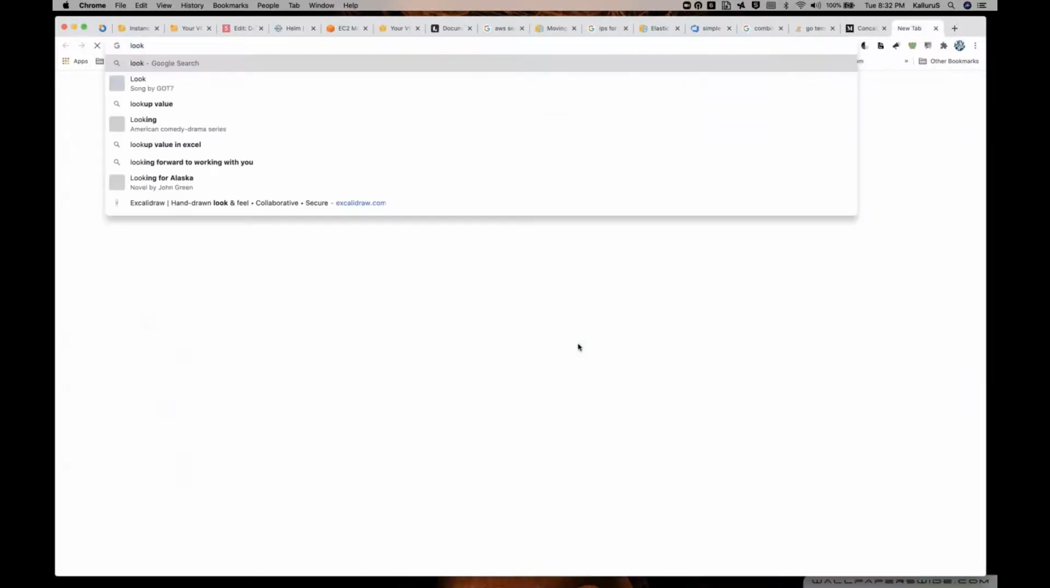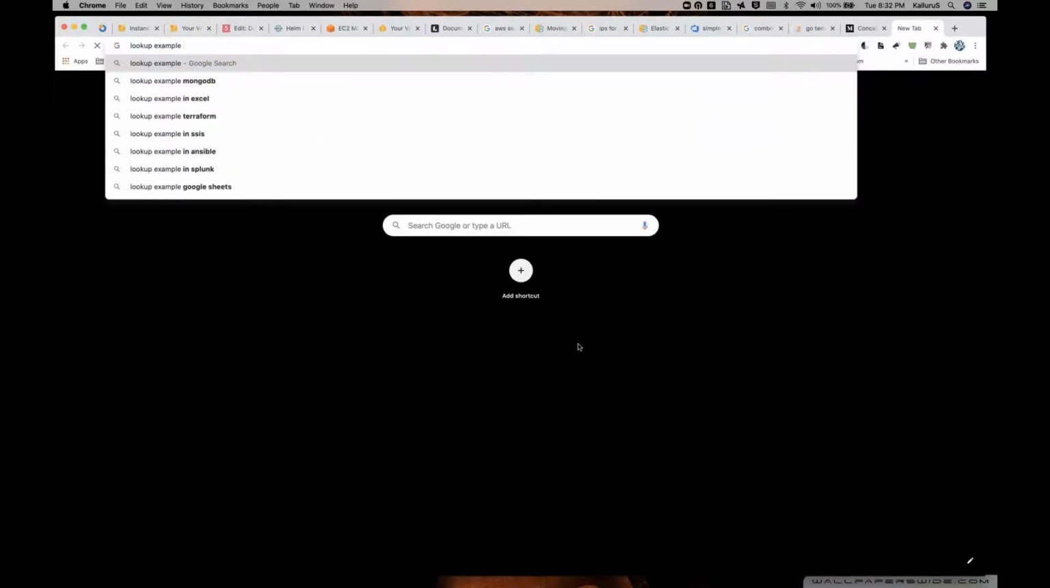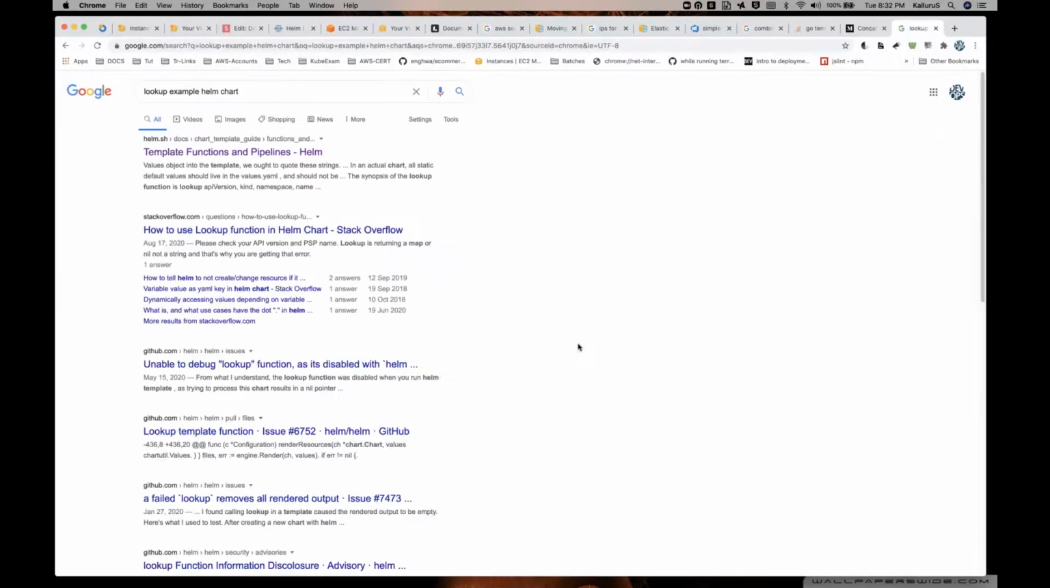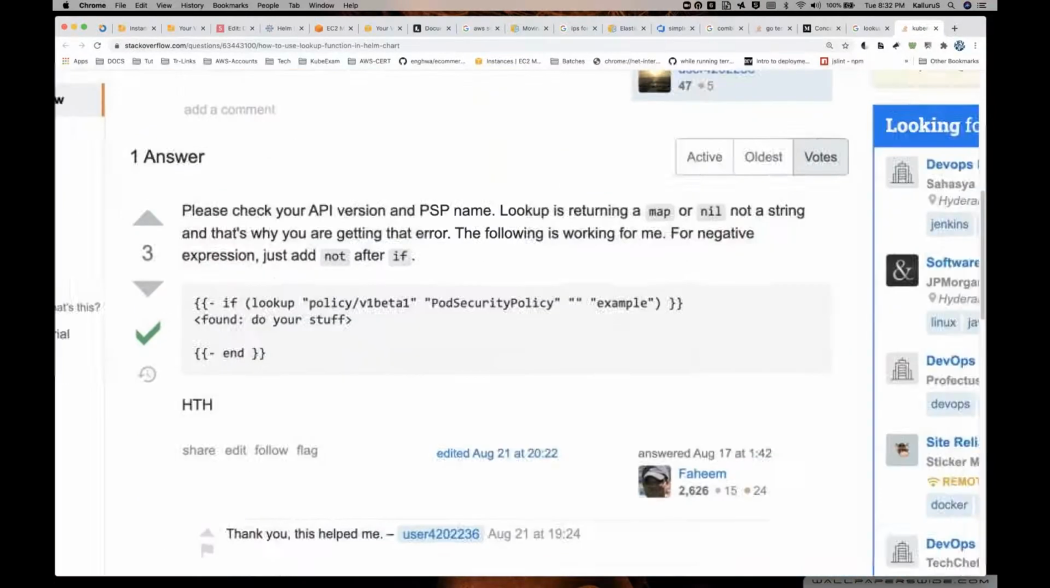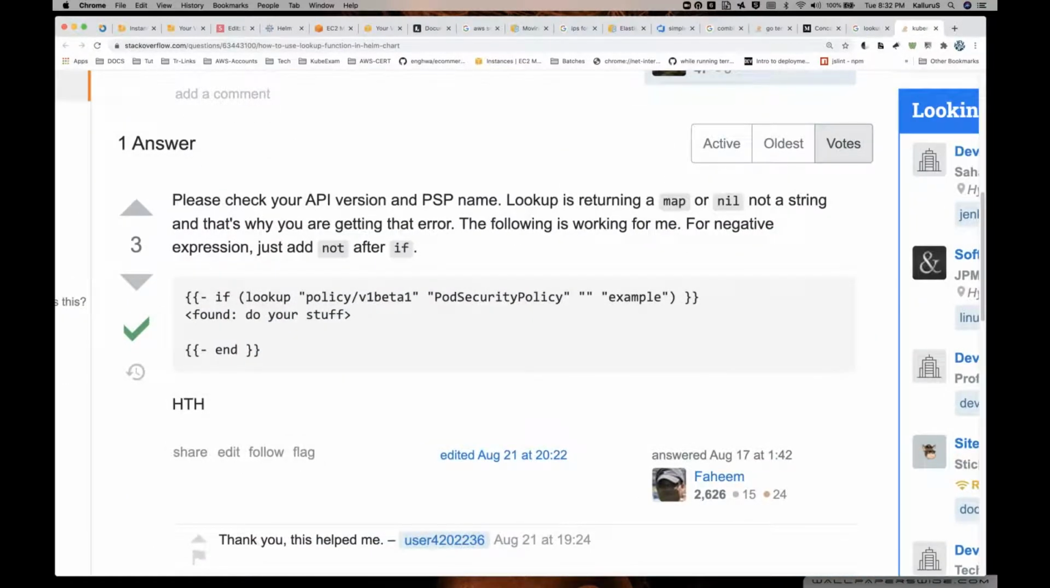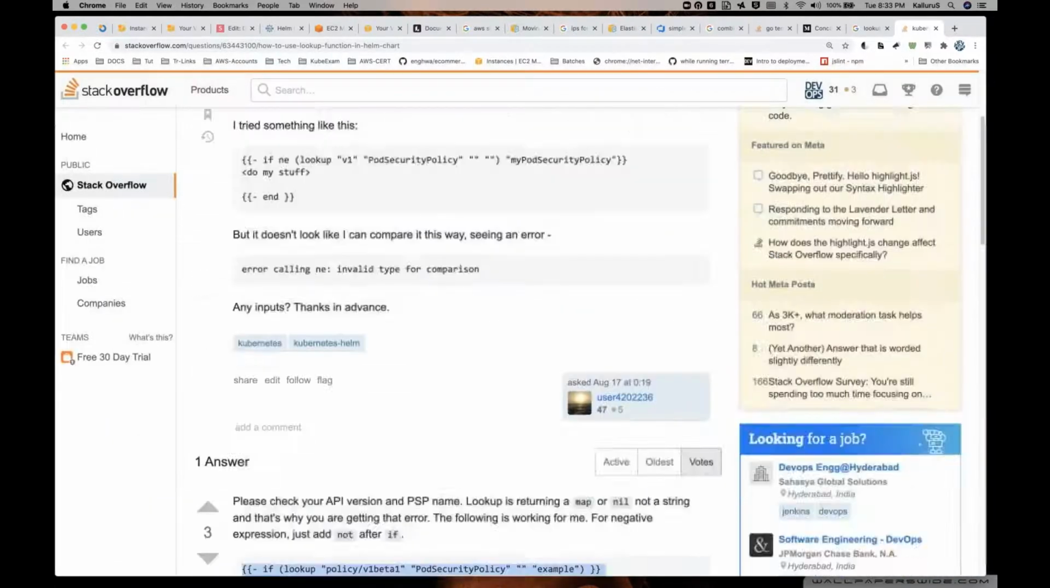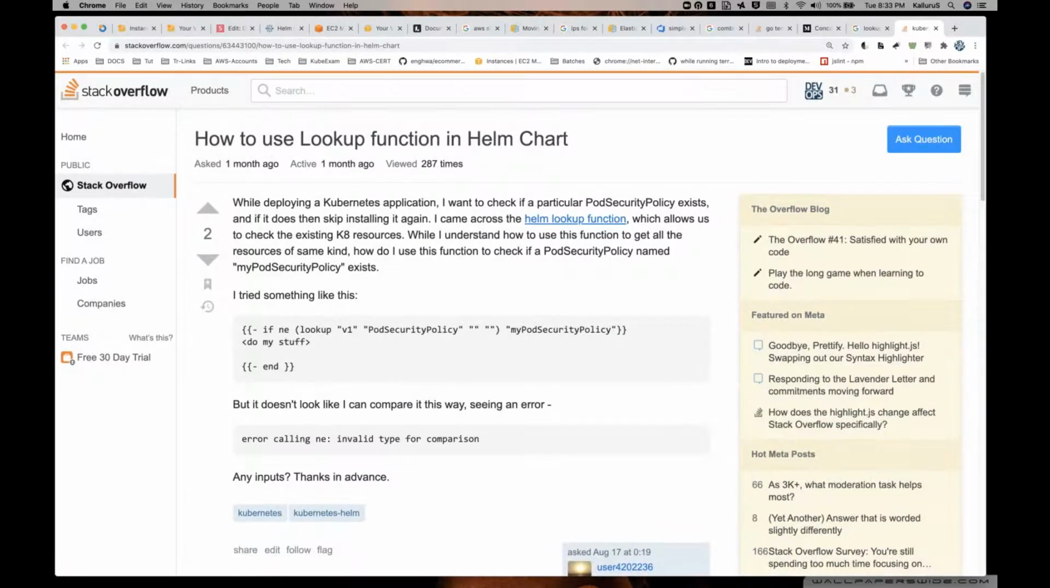So, lookup example. Lookup example Helm chart. If the lookup policy is there, do something. Okay, that's fine. But let's say if I want to.